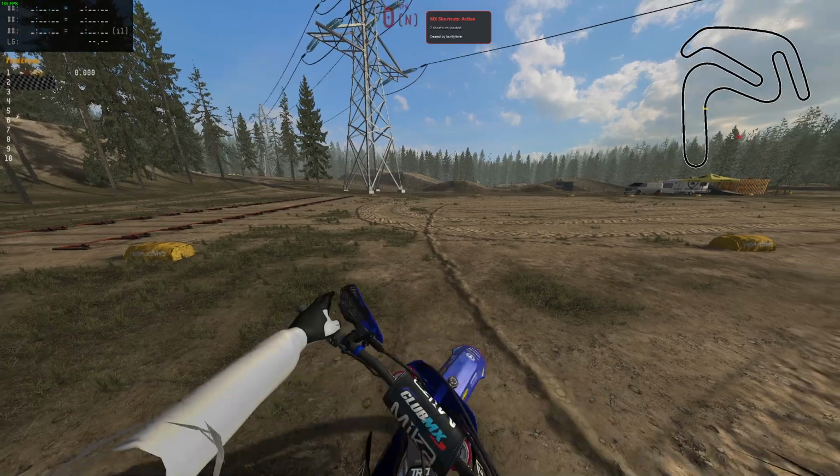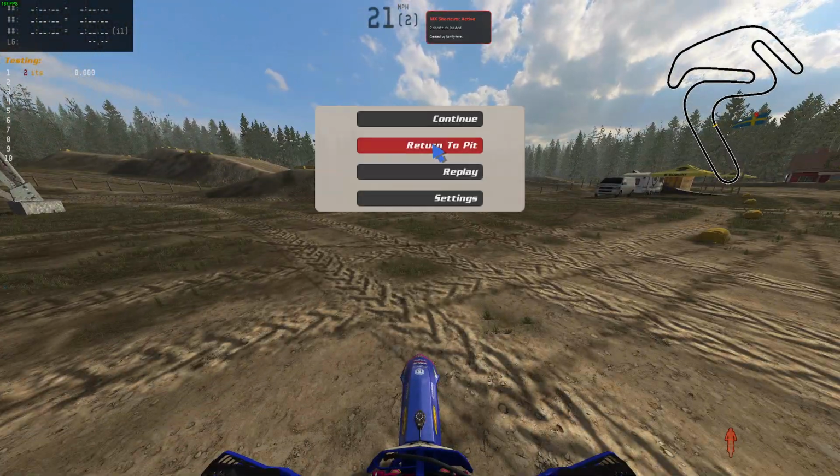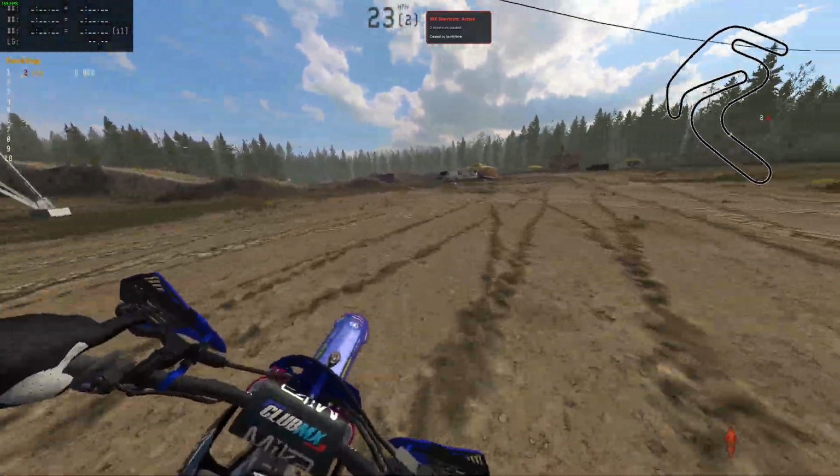But let's say also I want to reset the track. We got some ruts in it. Left bumper, right bumper, return to pit, reset track, to track. And we're back on the bike. Just like that.